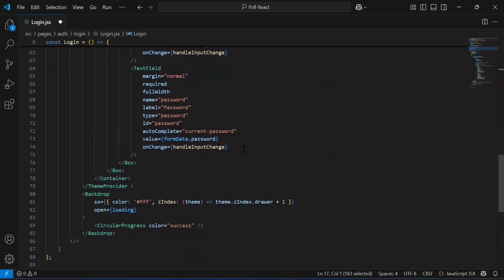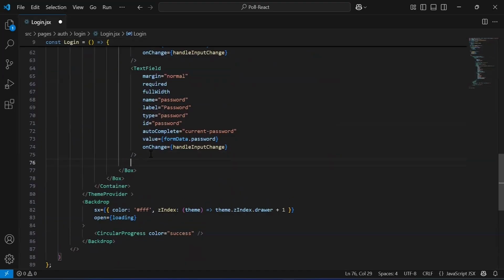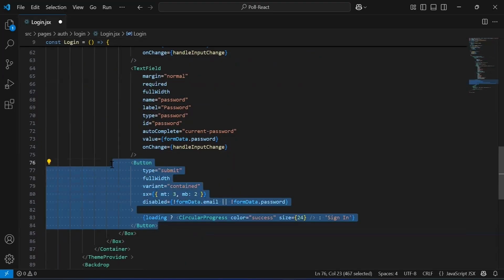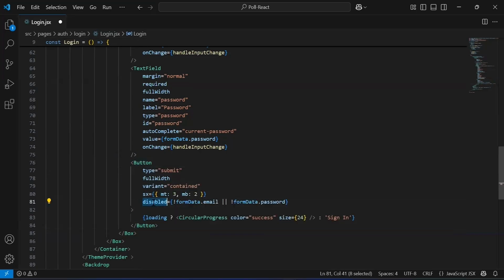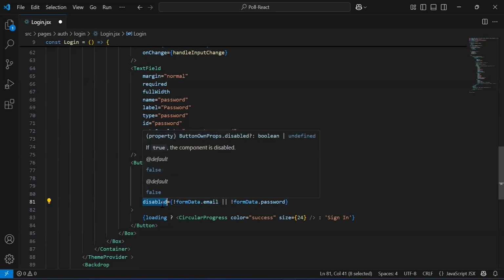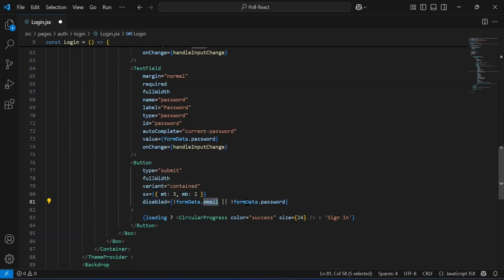Now after the text fields, let me add here the tag for button. So as you can see, a tag for button. Let me import this. On this tag, we have the property disabled. We have to disable the button if email or password is empty. Inside the button tag, we have the caption of the button that we have, sign in. In case the loading state value is true, then we have to show the loader on the button.